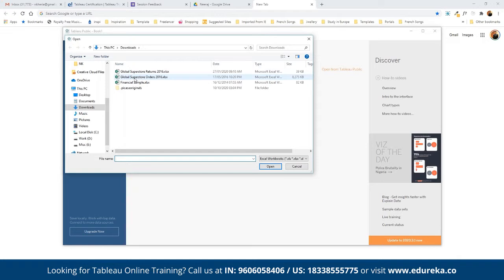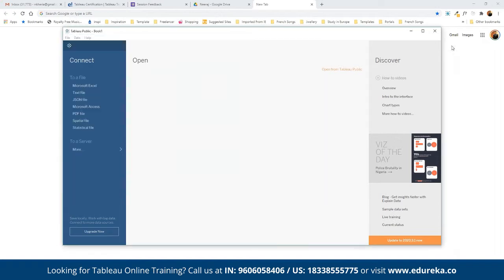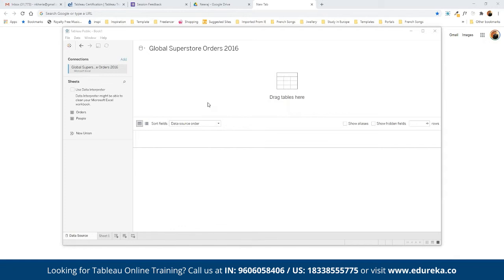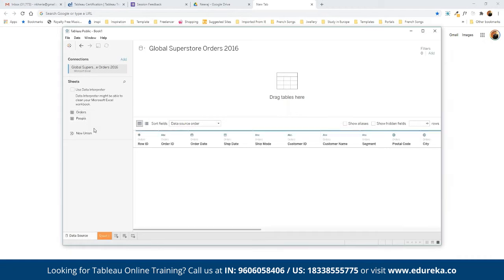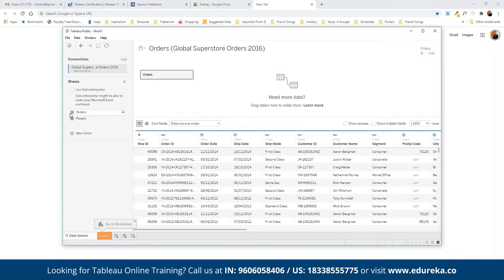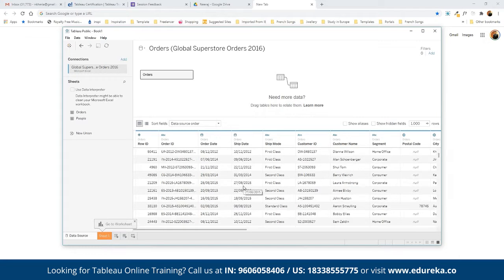Right, so here we can choose a sample set such as global superstore orders. Here we can click on open. Now, when we open up any order, it may take a while. As we can see here, we have access to this data right now. We can see the list of all the sheets in the current file. We have one for orders and the other one for people. To see a preview, we can double click on whichever table we want to refer to, and we can see the list of all data available in that particular table.